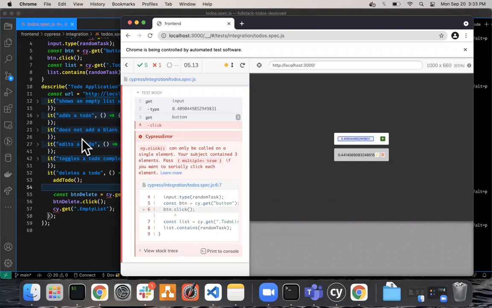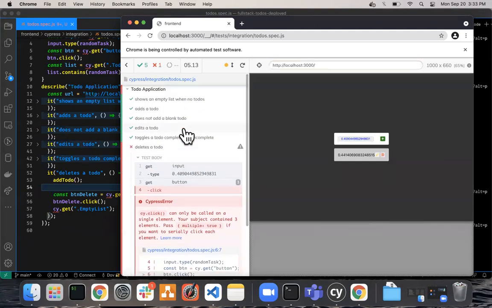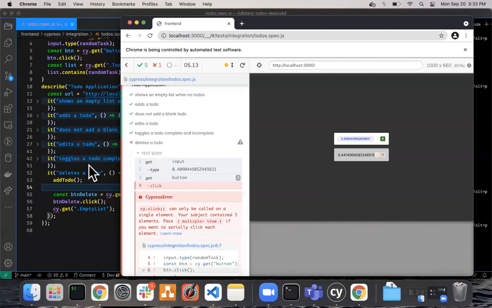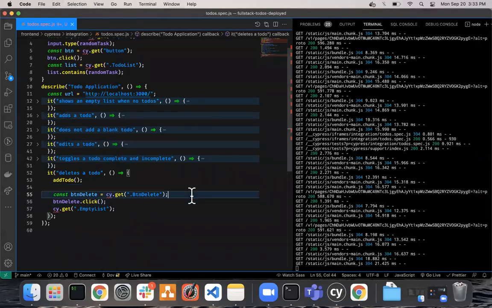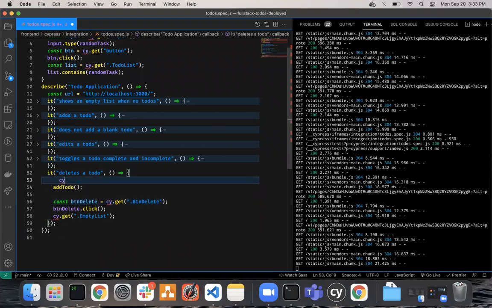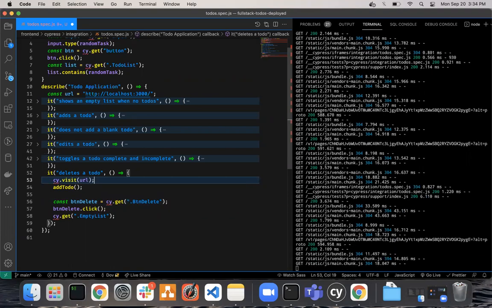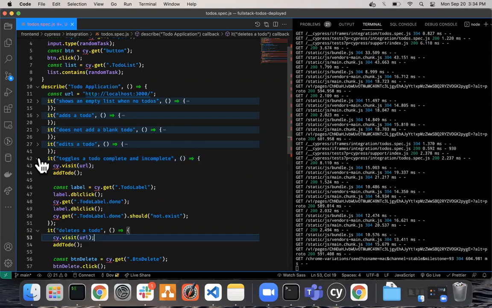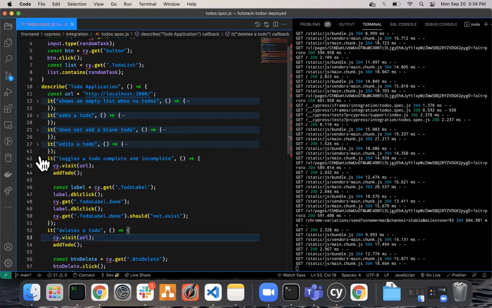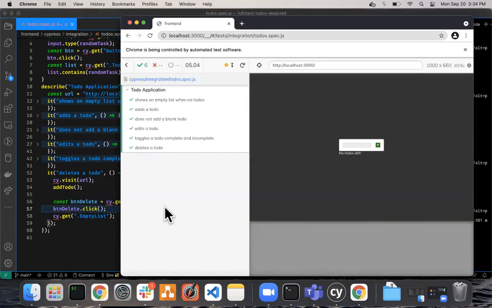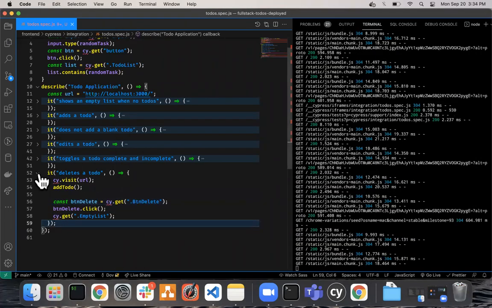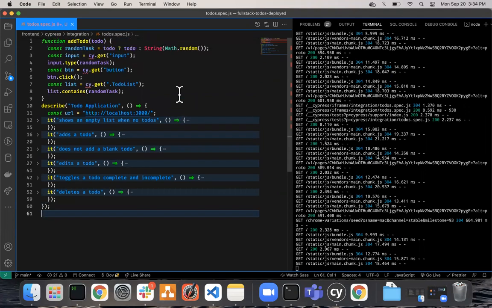Side.click can only be on a single element. Okay. Oh, we have to visit the URL. So side.visit URL, because that's what resets it, right? Did I do that here too? I did that on all of them. Yeah. What I did here was I accidentally added two of them. Okay. So our integration testing is basically done right now.